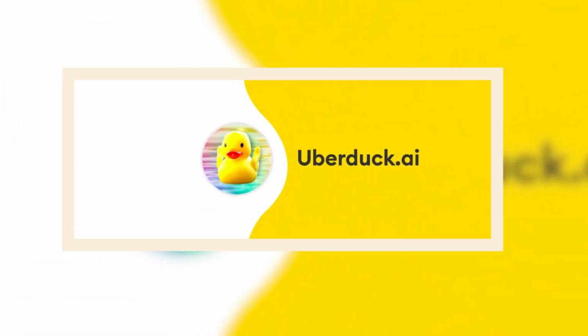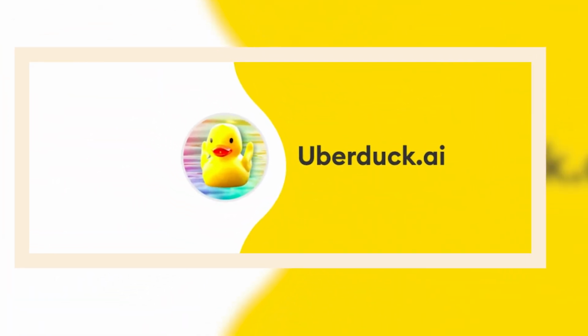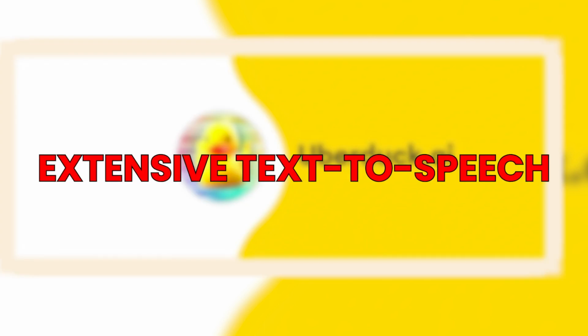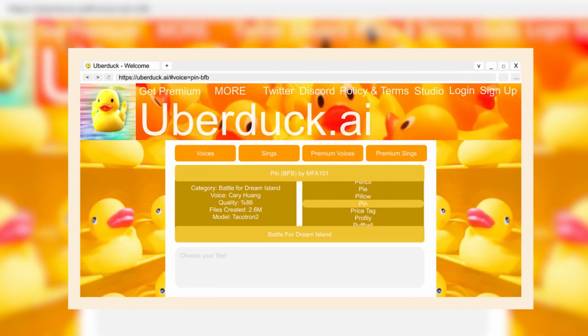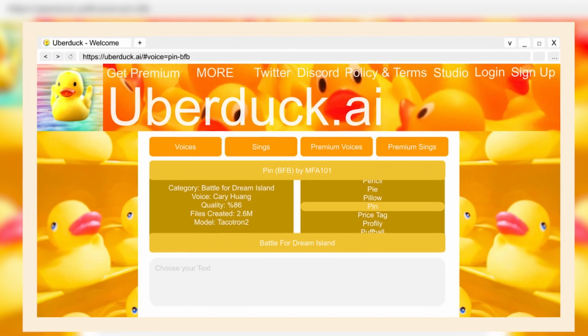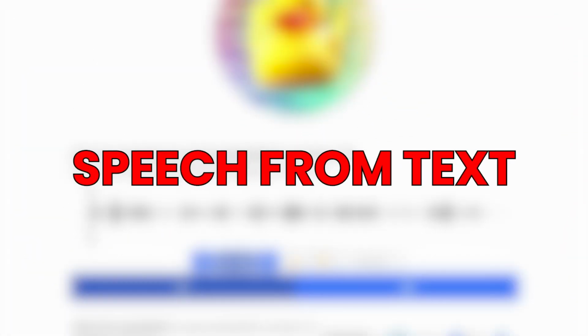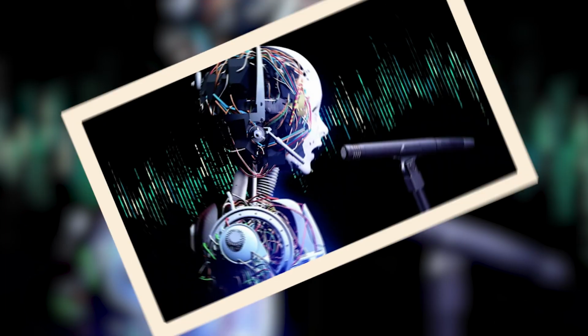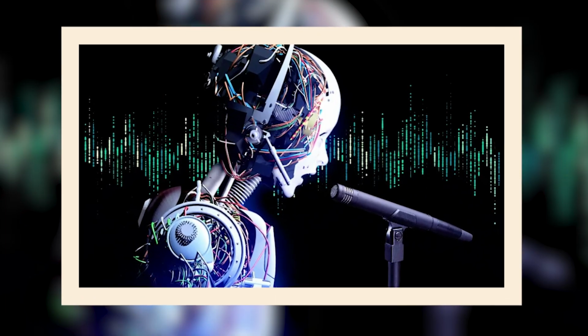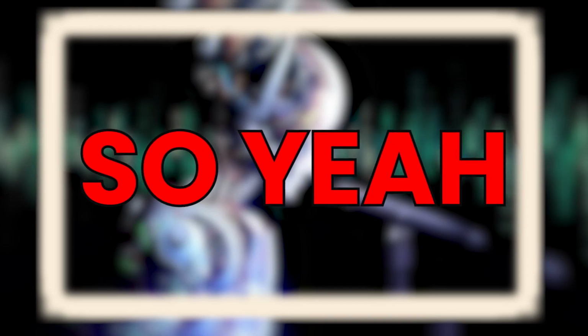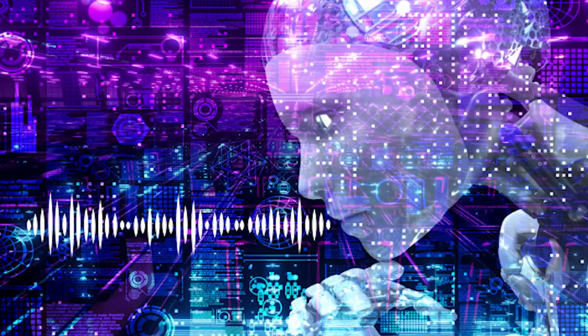Uberduck AI is a platform that uses artificial intelligence to give users extensive text-to-speech, voice automation, and synthetic media production tools. These features include the capacity to produce speech from text, produce rap videos, and use voice clones for professional or private purposes. So yeah, in simplest of terms, a text-to-speech generator.